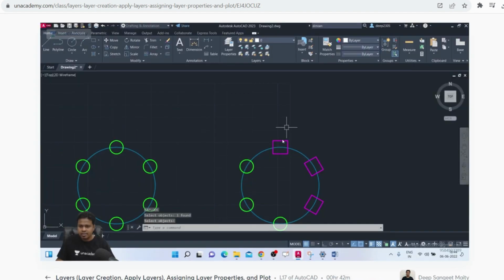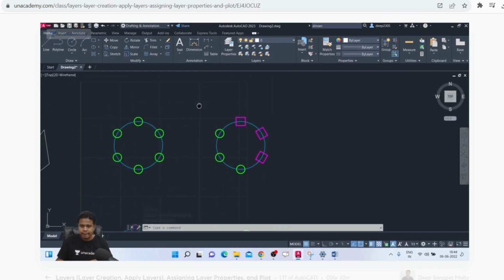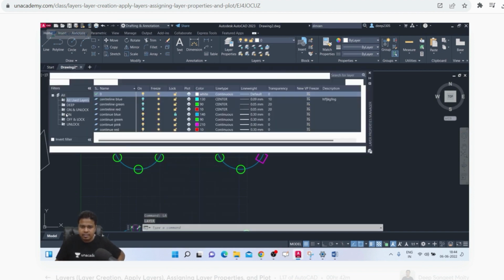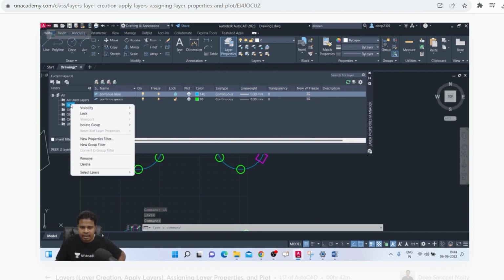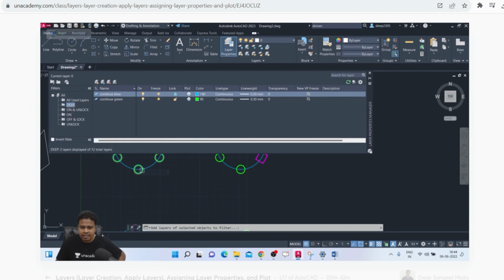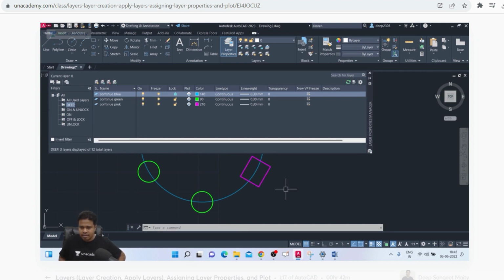Now it is exploded. Yes, it is exploded. Okay, now come to the layer. LA enter, go to this group layer, right click, select layers, add. Suppose I select this layer and enter, you can see that layer will get added inside this particular group. And this group is nothing but a group layer, a group filter.